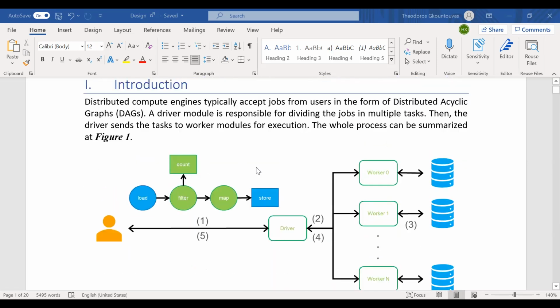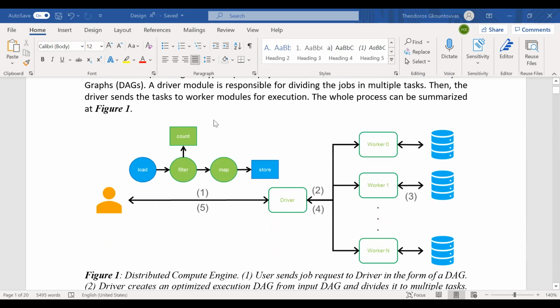Typically we are working in big data scenarios, with distributed compute engines. The main data structure that these compute engines use is a DAG, a directed acyclic graph. The users use that to submit jobs to the compute engines. Now this can be masked by other interfaces, but it typically boils down to a directed acyclic graph interface.